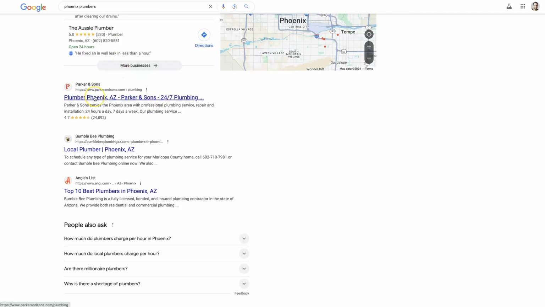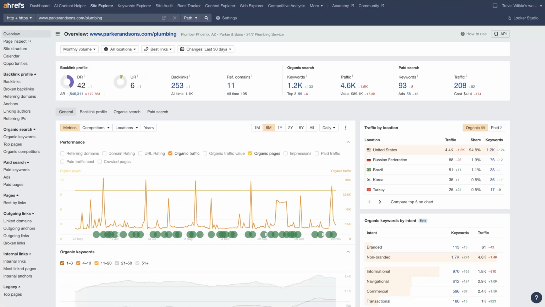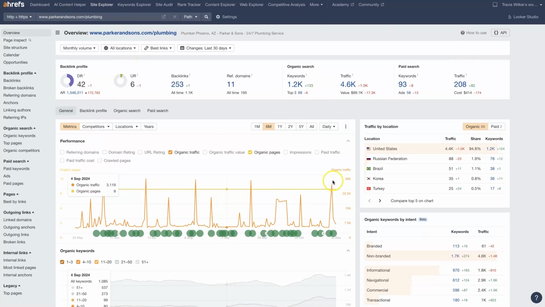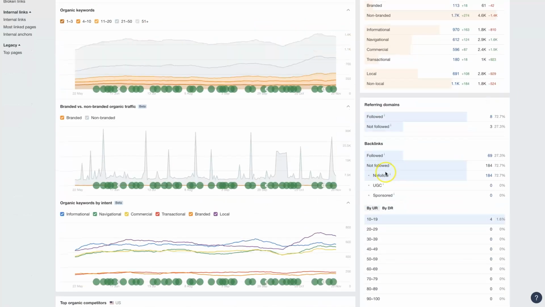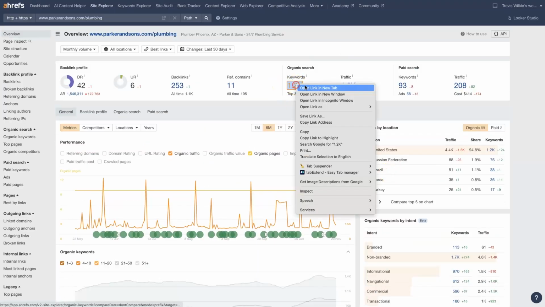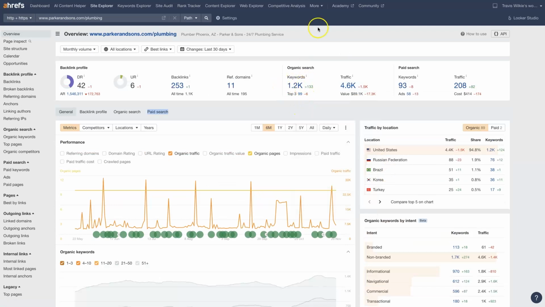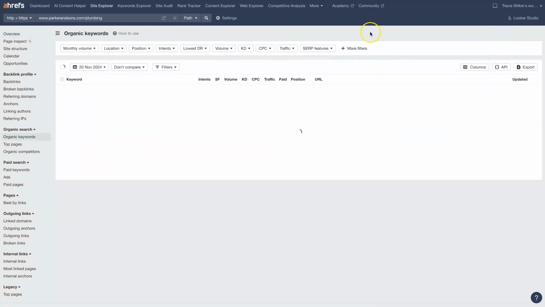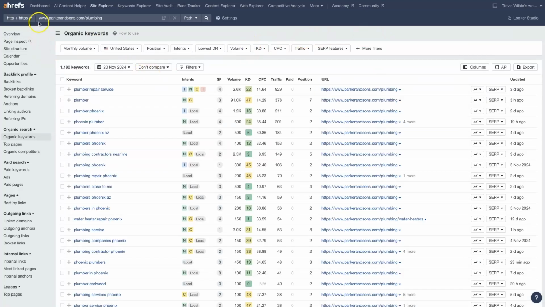So we could also just copy their URL and paste it into the top bar in the Site Explorer here. That's going to give us an overview of this website. And then from there, we can see the keywords that they're ranking for. So I'm just going to open that in a new tab. But this is basically going to be the keywords that this page of their website is ranking for. So this is the plumbing page of their website.